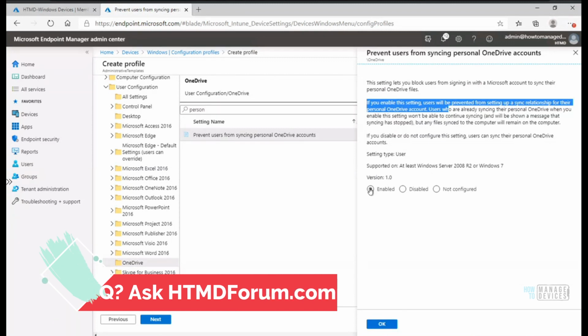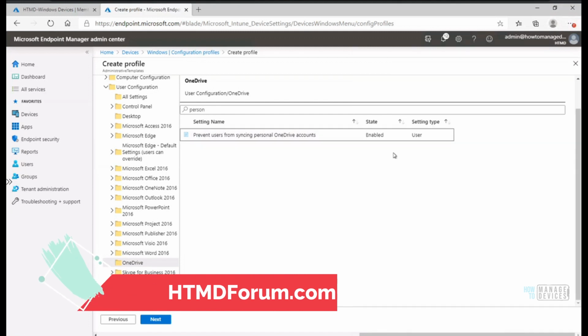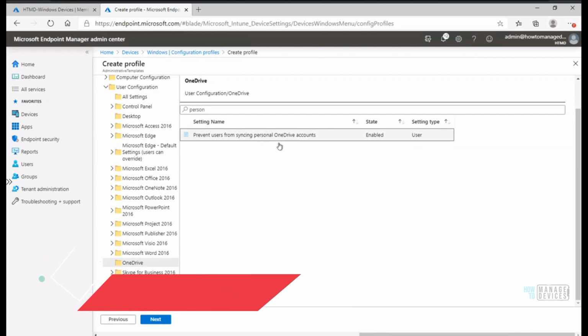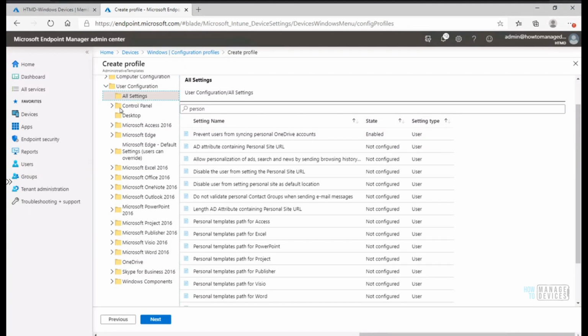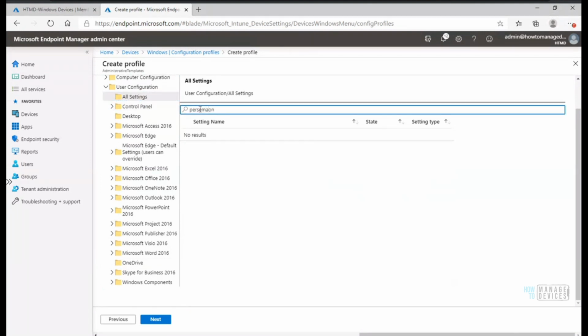And I'm going to enable it, and it will prevent the users from syncing personal OneDrive, right? Now I need to find the next setting, and finding the setting is a bit challenging, right? Let's check with email.